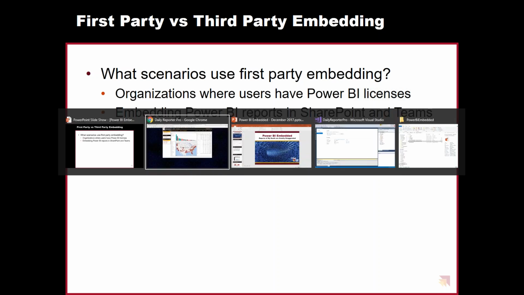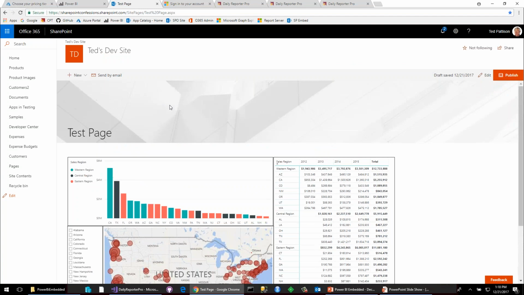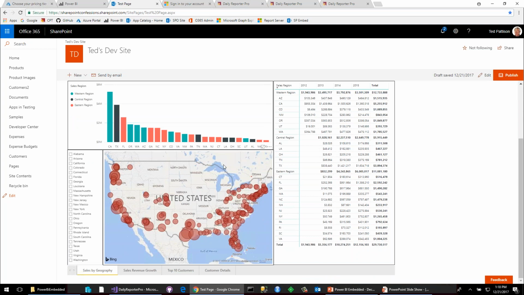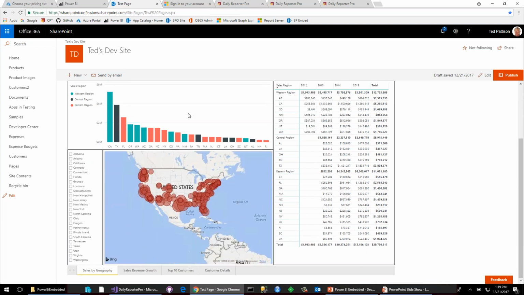So two quick examples. Let's say that I go to SharePoint. SharePoint has a new web part created with the new SharePoint framework that can live on modern pages. And this lets you embed Power BI reports into SharePoint. Okay, so that's the style of first-party embedding. I didn't have to write the code. Some developer at Microsoft wrote the code, but it's still a type of first-party embedding.